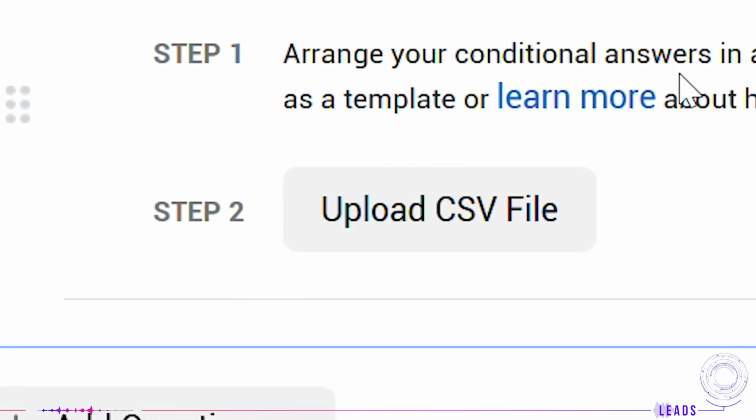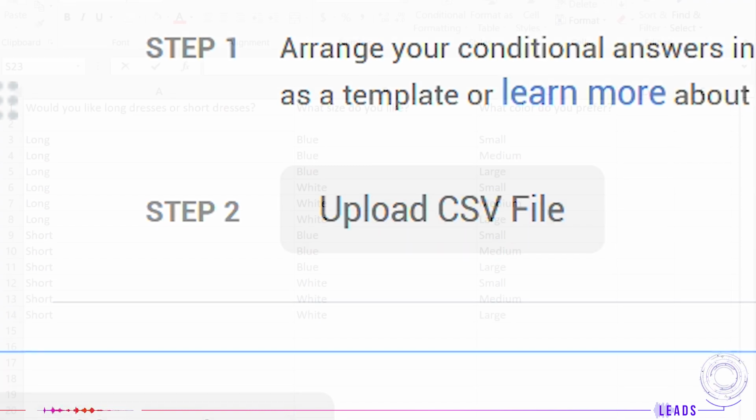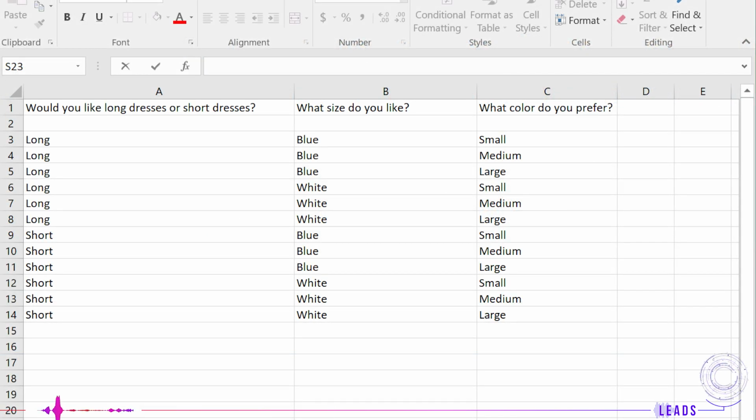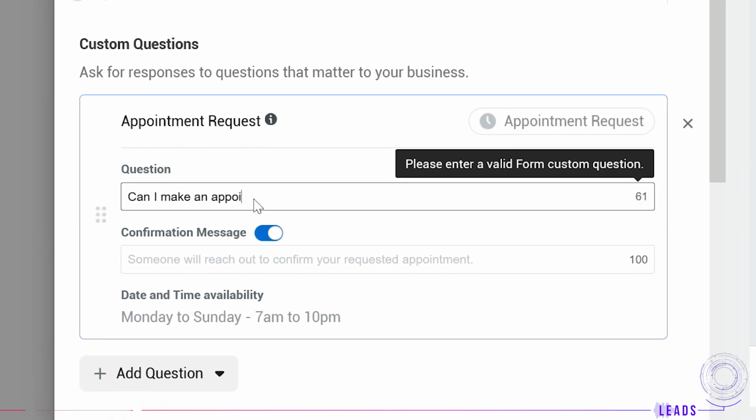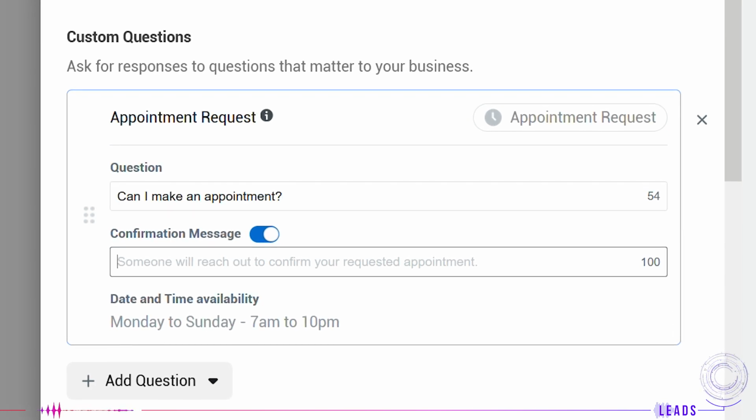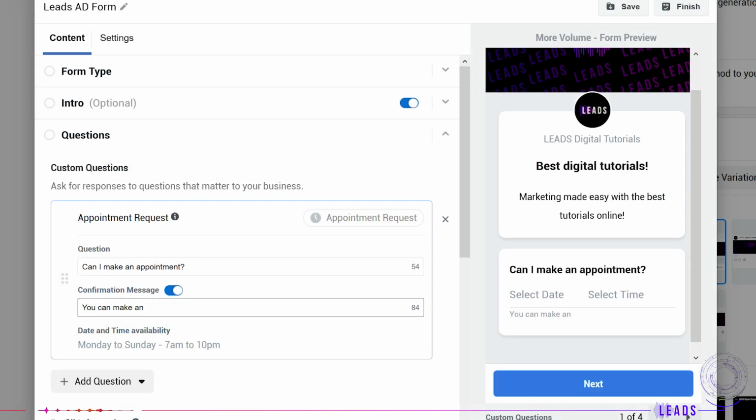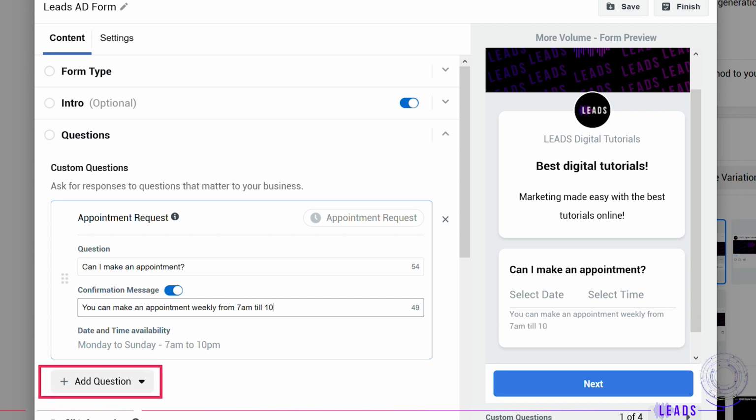At this part, you will have to upload a CSV or comma separated values file. And there's a good set of questions if you have a store. Appointment request. Here you can let people request a date and time to make an appointment with your business or service. At any given time, you can add additional questions by clicking on plus add question again.